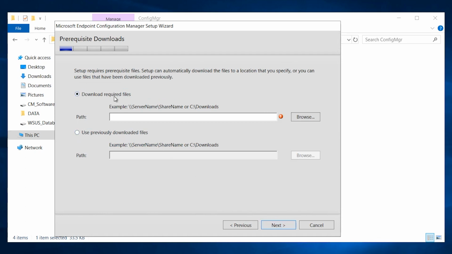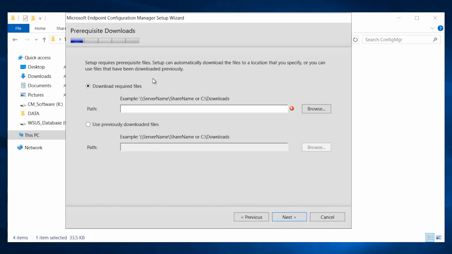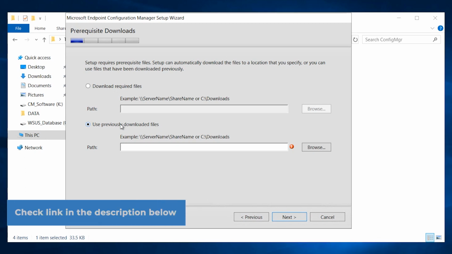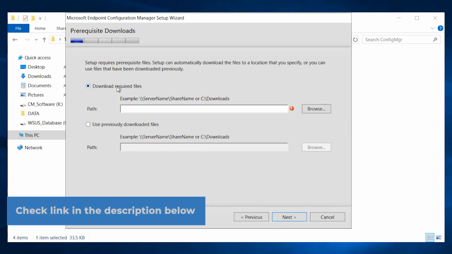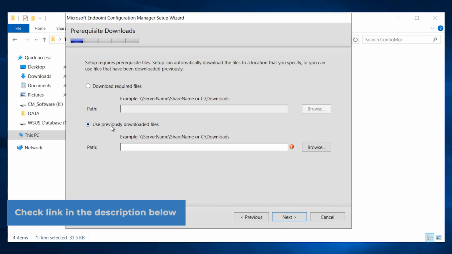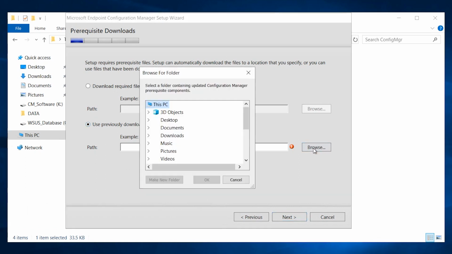So download required files or use previously downloaded files. These are the files that we need. Either we can download these files now or you can use previously downloaded files. In one of the previous videos, I have showed you how you can download these files. I'll leave that link in the description. You can check it, or you can just go ahead and download these files. And I have previously downloaded, so I will browse to these files.